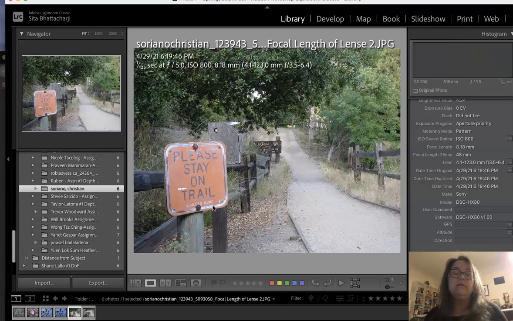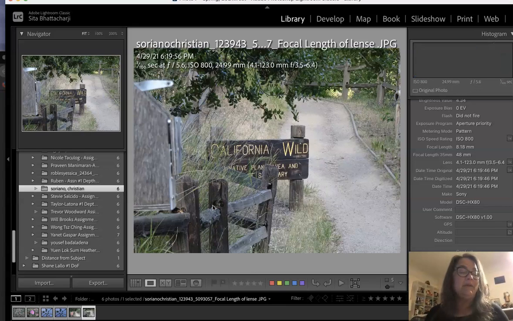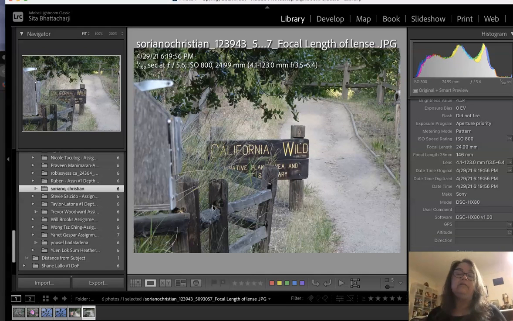And here we have the aperture at f5 and the focal length at 8.18 millimeters, and then coming in closer with the lens, the focal length at essentially 25 millimeters. And the equivalent, so that's on a small camera, the equivalent on a 35 millimeter full frame sensor camera is 146 millimeters. So definitely a longer telephoto lens.